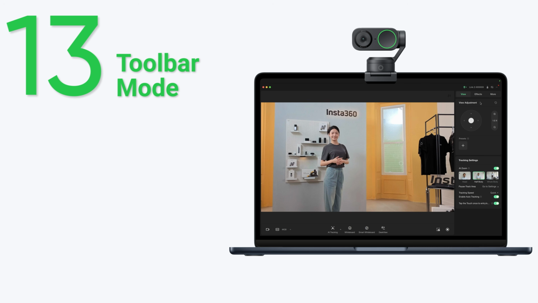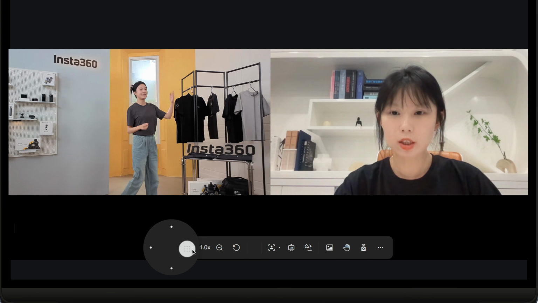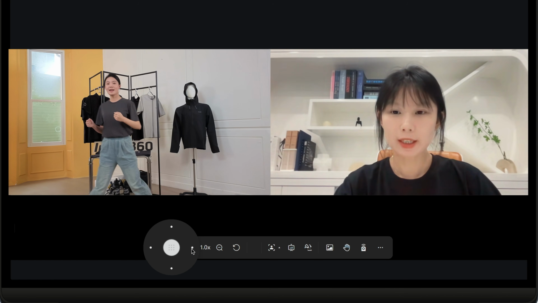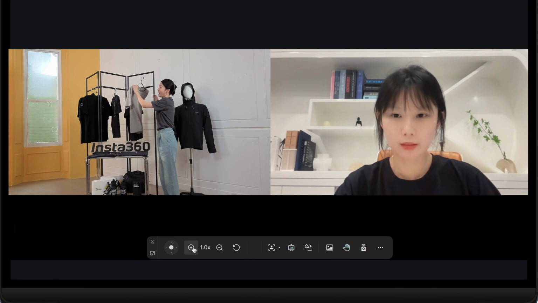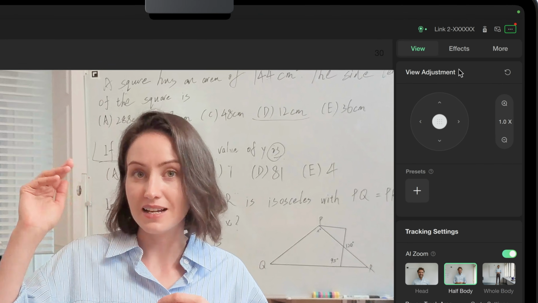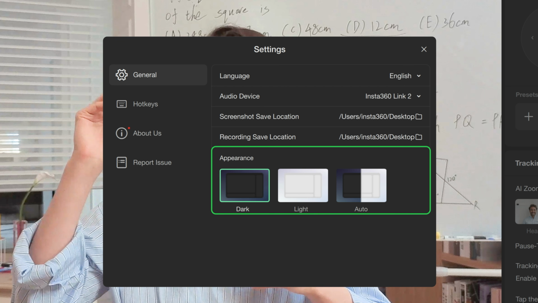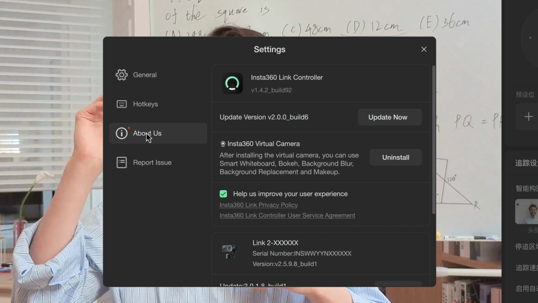Toolbar mode. Click Toolbar mode to collapse the controller. You can quickly adjust the framing and zoom in and out in third-party platforms and software. Settings. In Settings, you can switch languages, change the layout, update the firmware, and more.